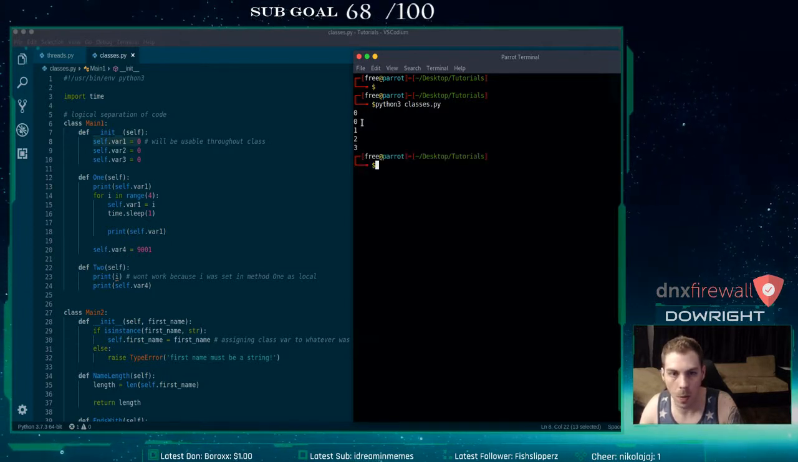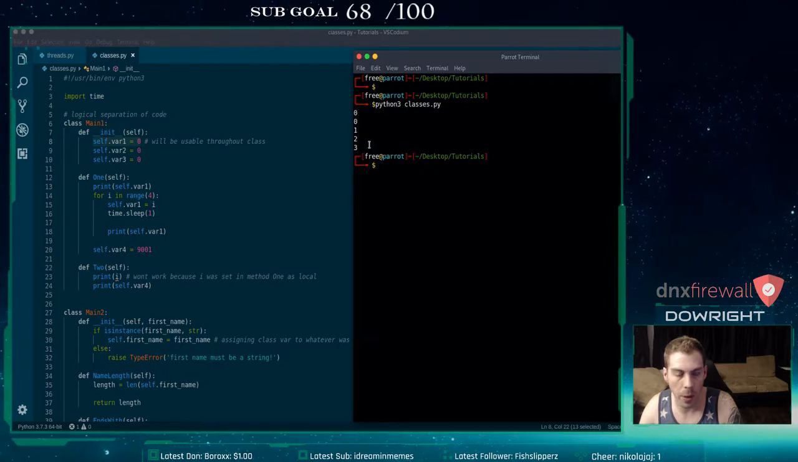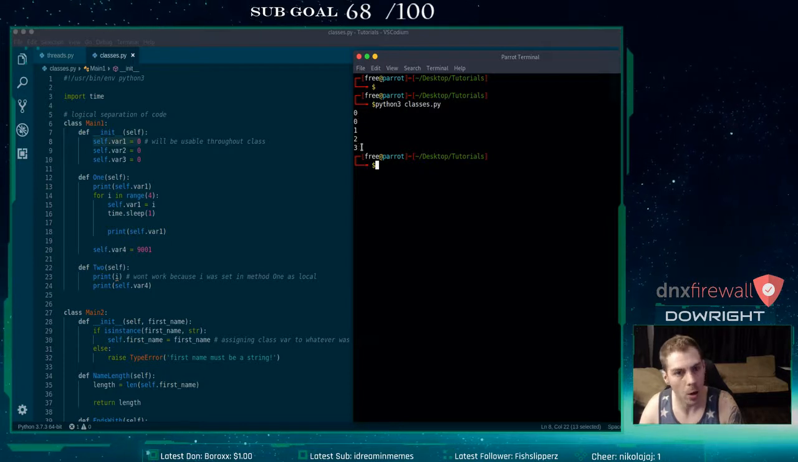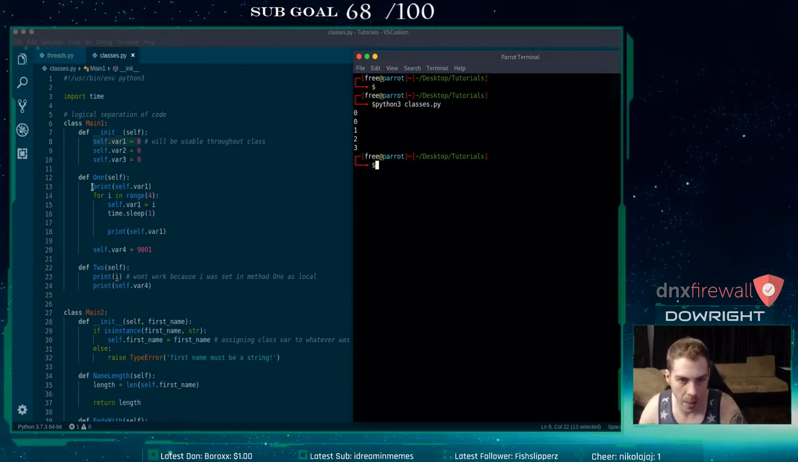All right, so it shows 0, 0, 1, 2, 3, right? Okay, so the reason why I did that, and hopefully you can see why, is I'm printing var1, which I set as 0.